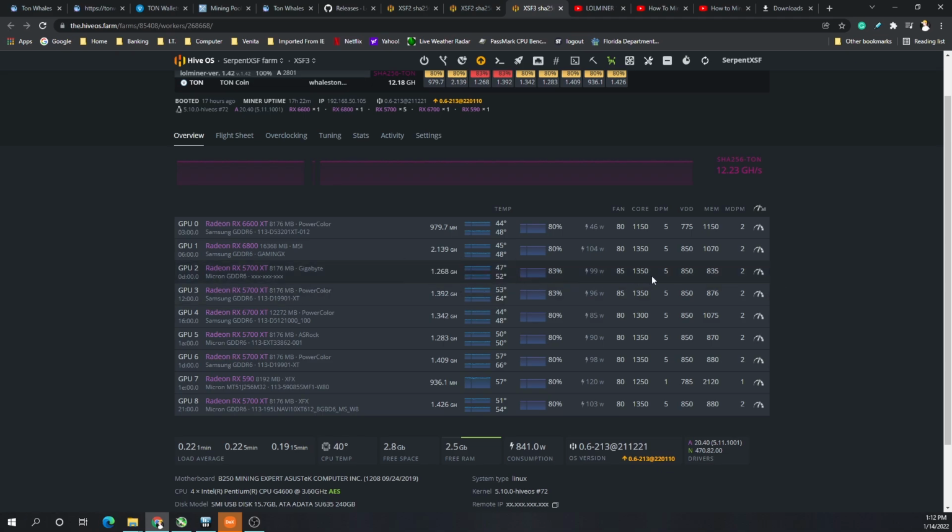5700s, we got 1350 core. We got the voltage down as low as possible, 850 millivolts. And then this particular card, the Gigabyte, only has 835 on the mem because it sucks. So does the ASRock, but some of the other cards are like 870, 880, stuff like that.